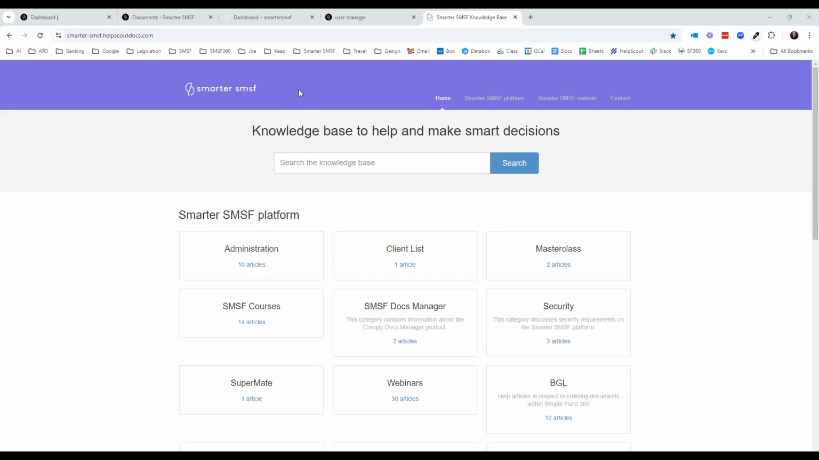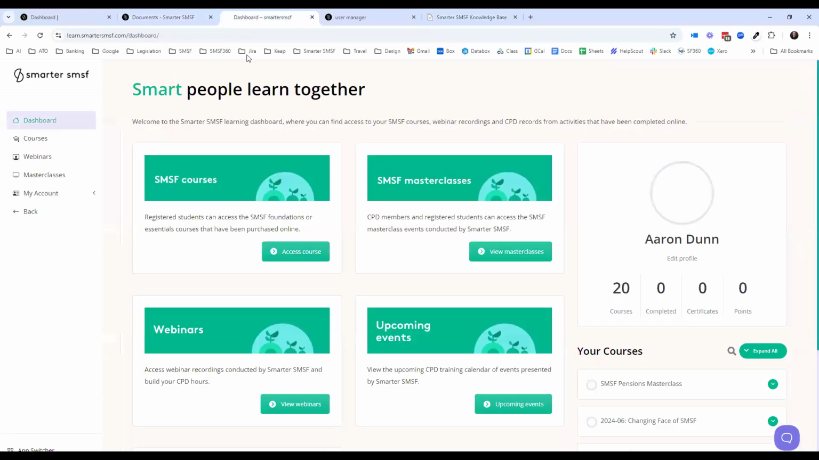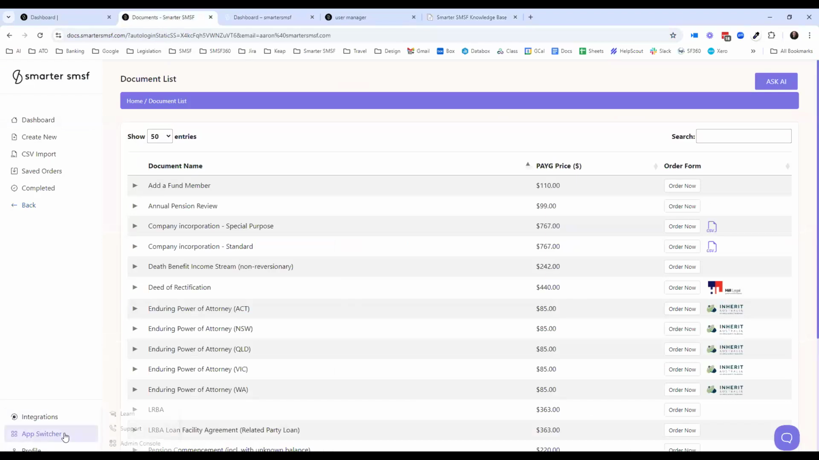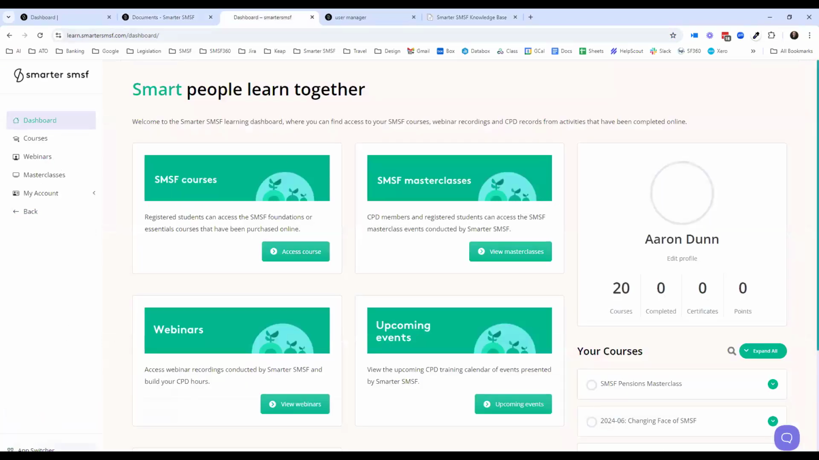So this is our knowledge base area. You can access that from within any of these platforms. We have recently released what we call an app switcher. Many of you would be familiar with that off the back of the software that you're using, whether it's within Class or BGL and so forth.